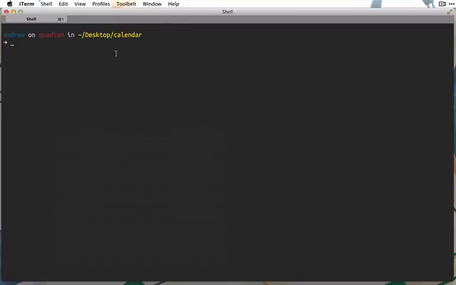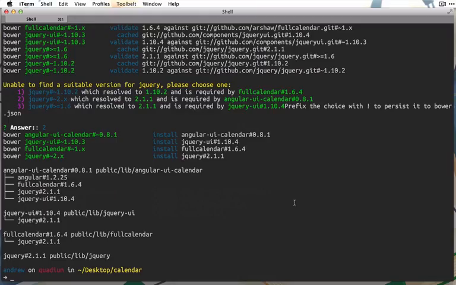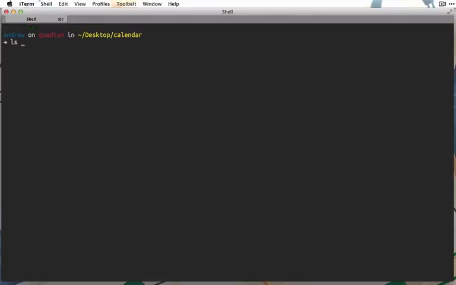I've copied our template and created a calendar project here, and we're going to start by doing bower install angular-ui-calendar. Notice it's not sure what version of jQuery to use, so I'm going to go ahead and choose version 2 here. Okay, so we have that installed, but notice that we didn't just install the calendar. If I list out what's in the public lib directory, you can see we also got the FullCalendar library, as well as jQuery and jQuery UI.